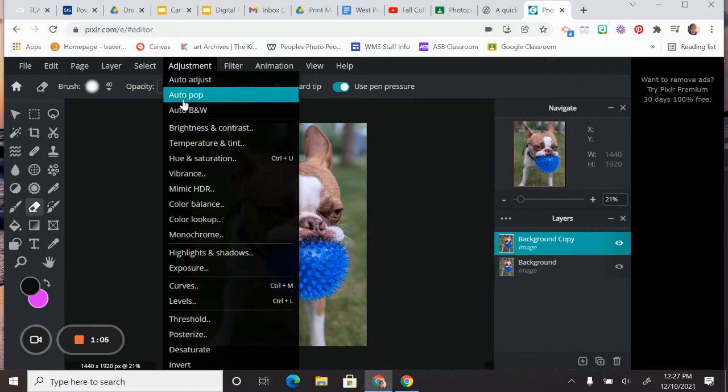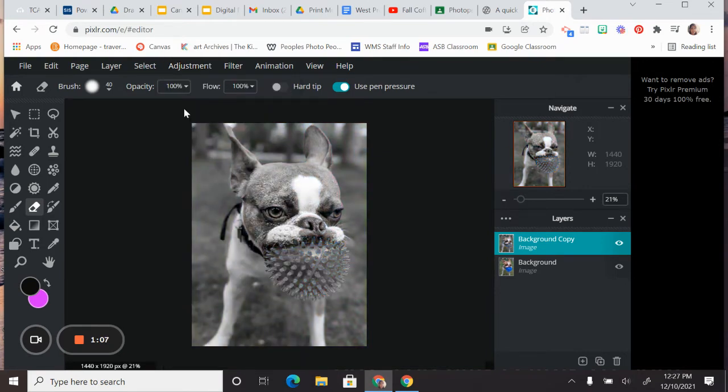So I'm gonna go up to adjustments. And I'm just gonna hit auto black and white. And now I have two layers, okay? I have my black and white layer and I have my color layer.